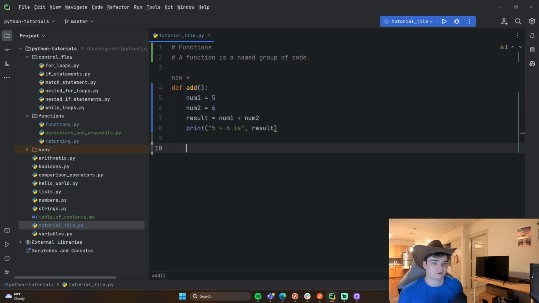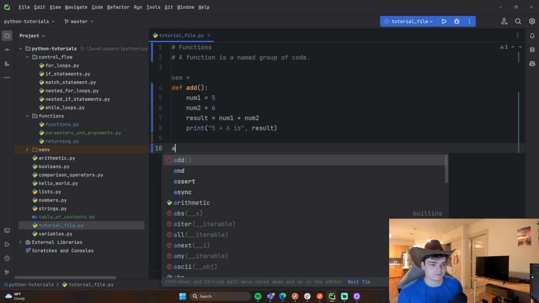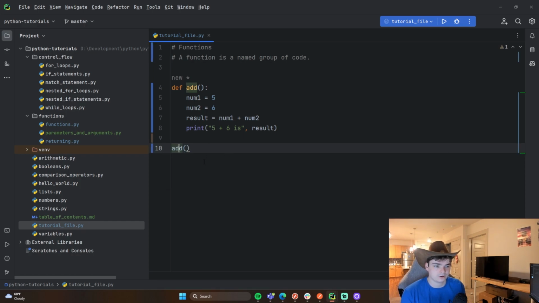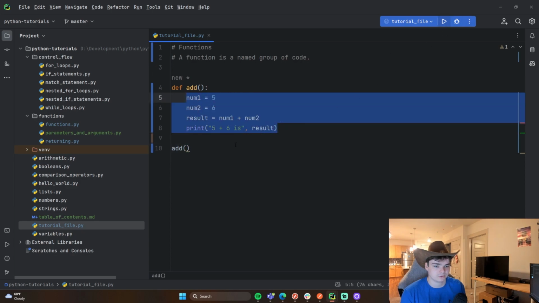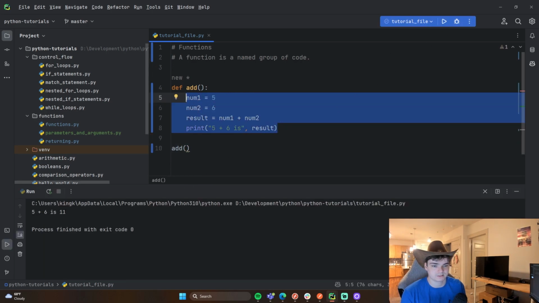So how do we call a function? To call a function, all we have to do is do add. And there we go. So now we are calling the add function, and it should do whatever is inside of here. So if we run this, it should do the same thing that we had before. 5 plus 6 is 11. There we go. So we just created our first function and ran it.